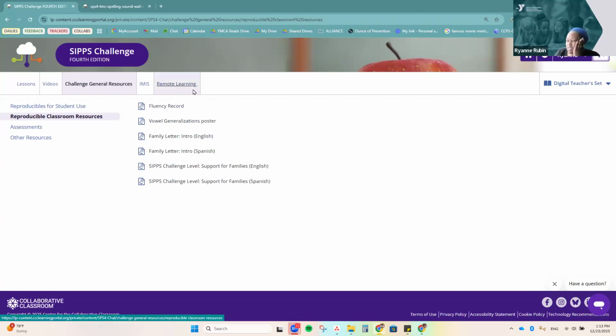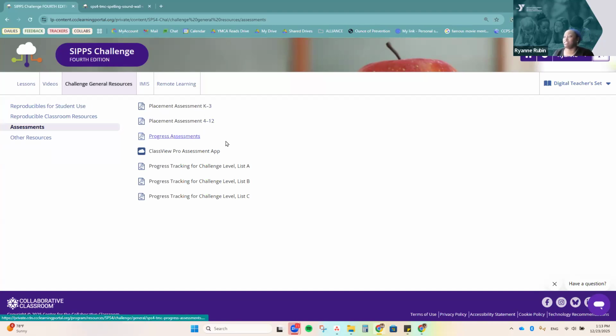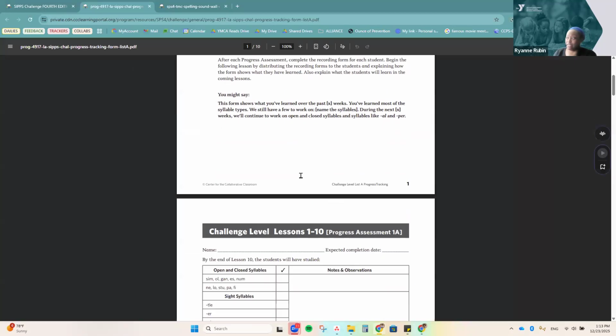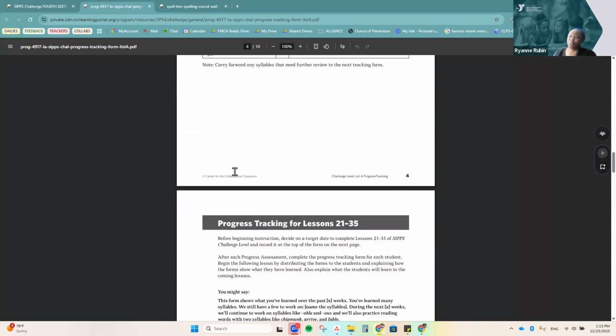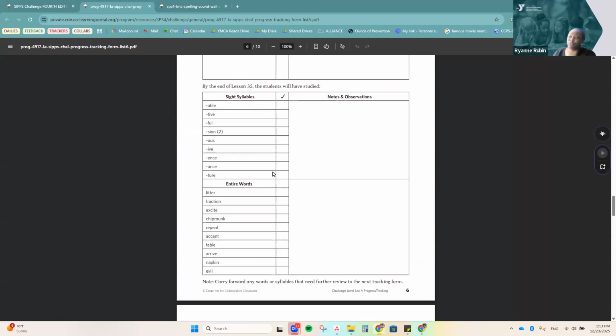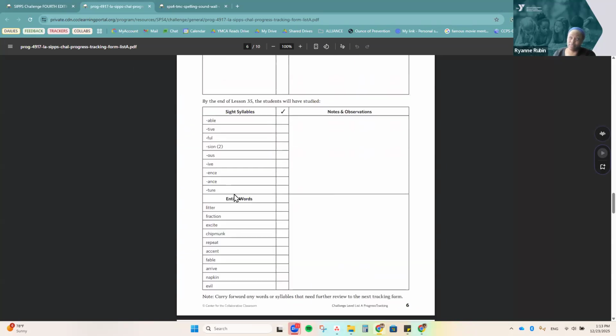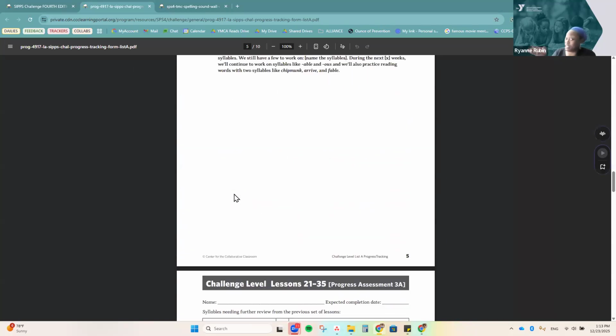Let me see if there's anything else I needed to show you. Maybe the assessments. This will be the last thing I show you. It's the assessments. So for this one, you've got progress tracking sheets, just like we had for the beginning lessons. You can use these to track group information or individual information per lesson. And you can use these as your tracking sheets for SIPs if you want to. You don't have to.